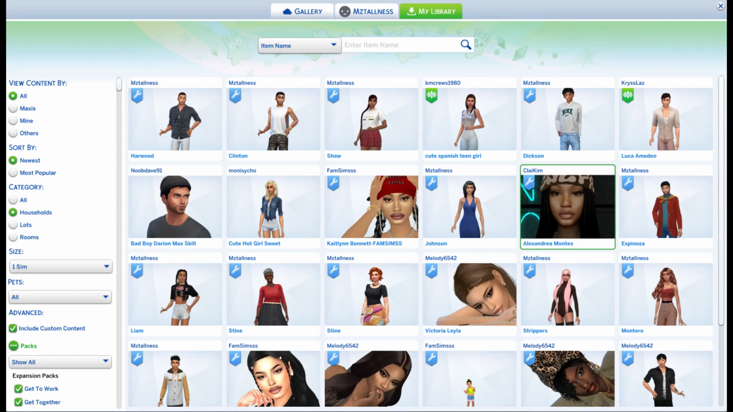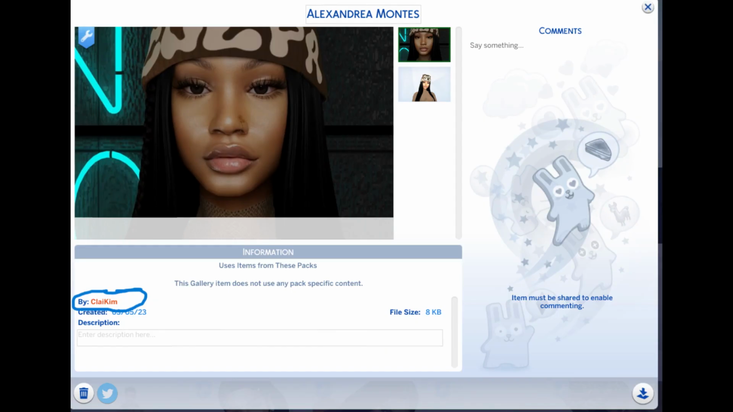Once you're back in your Sims 4 game, you want to go into your library, and on the left, make sure you filter your content so it's easier for you to find the sim you just downloaded. And that's just by choosing include custom content, and under category you can switch it to households. This particular sim is only one sim, so I changed the size to one sim, and there she is. You can also search by the creator's name, which is Clay Kim.